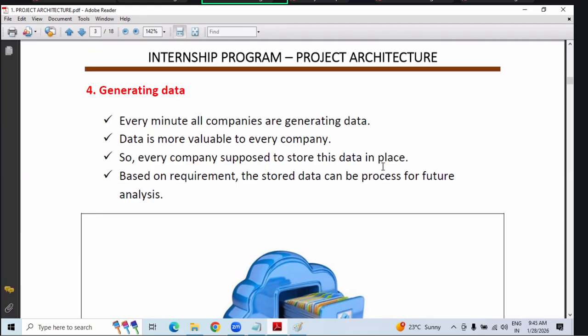I have used very simple terminology. Please make a note on this one. Based on requirement, the stored data can be processed. What exactly do I mean?